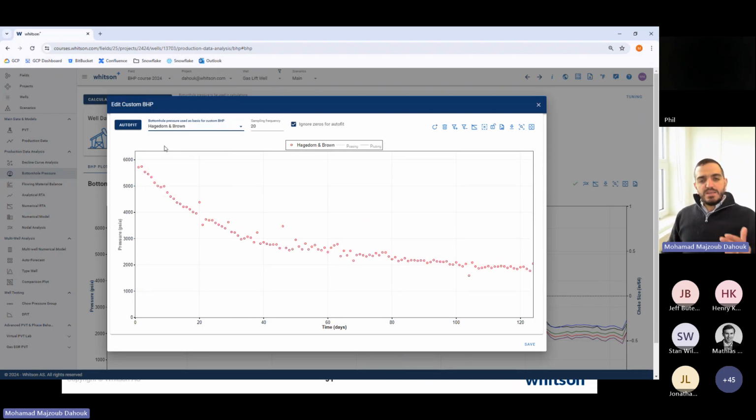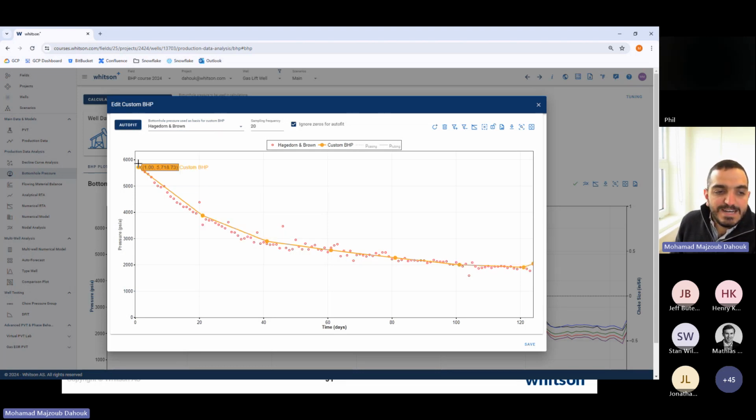The main use of this feature is that many times you have scatter in the bottom hole pressure calculation, and as Matthias showed, the reality is that if you had a gauge there wouldn't be as much scatter. Most of the scatter comes from measurement issues with the rates, which makes each of these calculations very sensitive to those rates. If I click the auto fit button, it will draw a curve through the calculated bottom hole pressure profile, and I can adjust that curve at my pleasure.